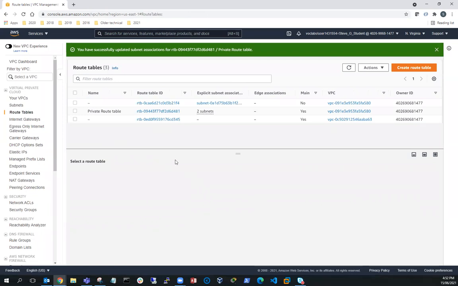So what we've done is we've got our private route table, which uses the NAT gateway, and we've associated our two private subnets with that private route table.